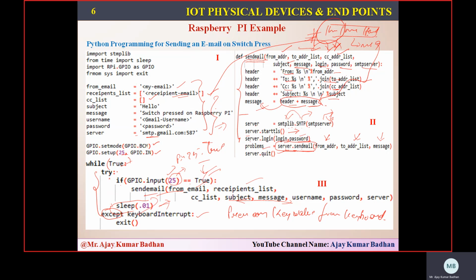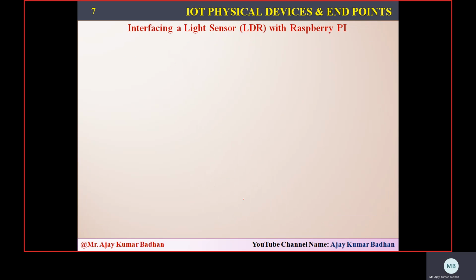It's very easy. You people can even try it at your home if you're having a Raspberry Pi module. Okay, this one you can try. You don't require any hardware. Only the switch and small connections are required. That you can see in the previous slide what I've shown, and based on that you people can process it. Okay, now the last but not the least, what we have here is nothing but using the LDR sensor.